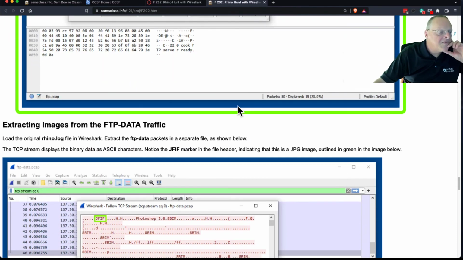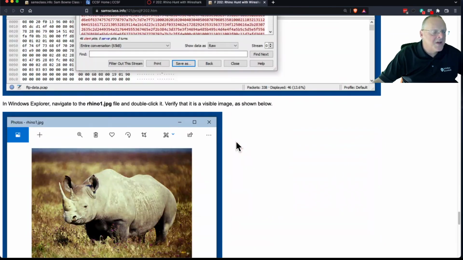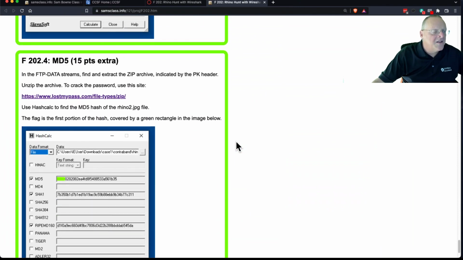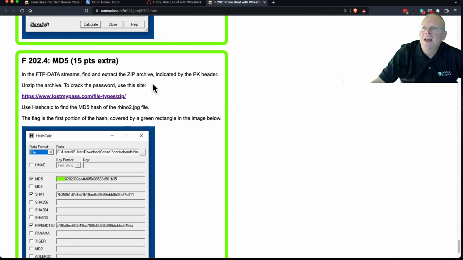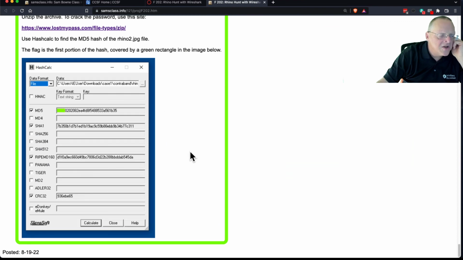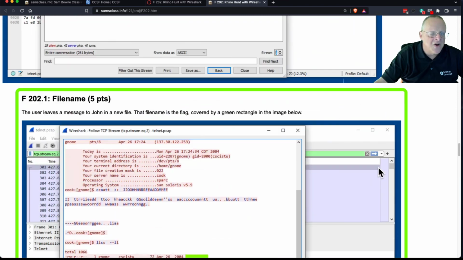So you'll see you find the file name, you extract the images, and find a flag. Then in the FTP data stream, extract the zip archive and crack the password. The password is a common, easy password, so you can use any password cracking utility you like. Like if you've taken 123, you probably know about fcrackzip in Kali. You can also just use an online zip cracker. And once you get in with the right password, then you can find an image in there and find a hash value. So those are a few things to get you started.